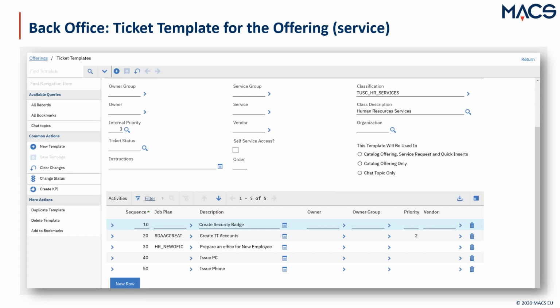This is an example of the ticket template that has been used for the service a new employee. So there are 5 activities down below here, and we can see create security badge, create IT accounts, prepare an office for the new employee, etc. And you can see also here on the left side by job plan, for the create IT accounts, a job plan has been filled in. And also for prepare a new office for the new employee.